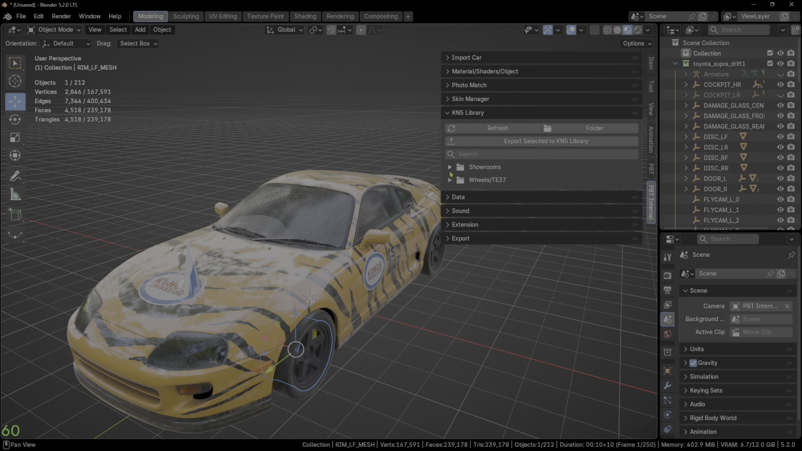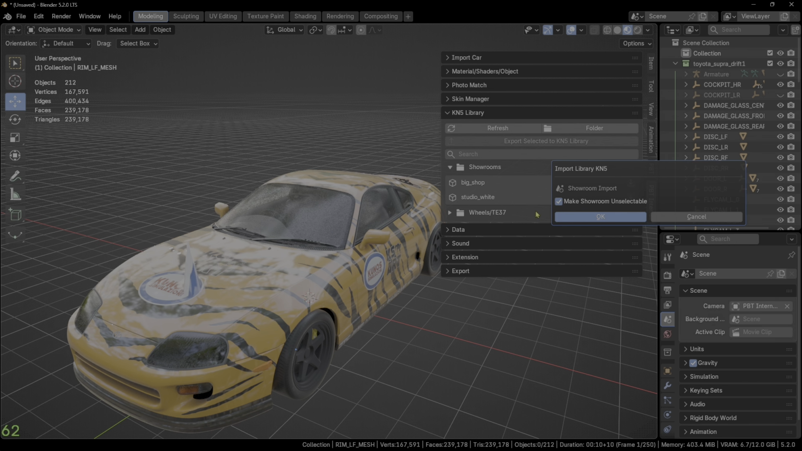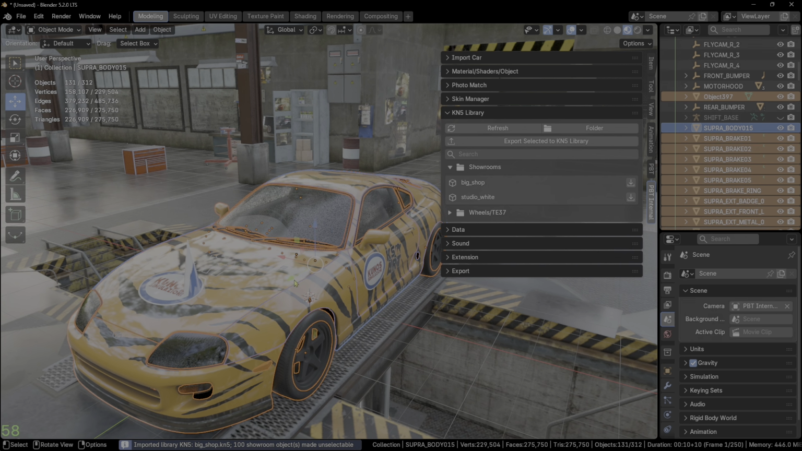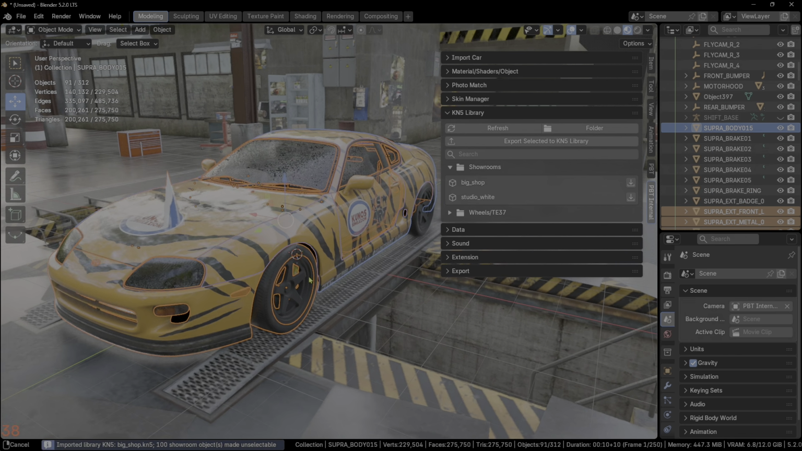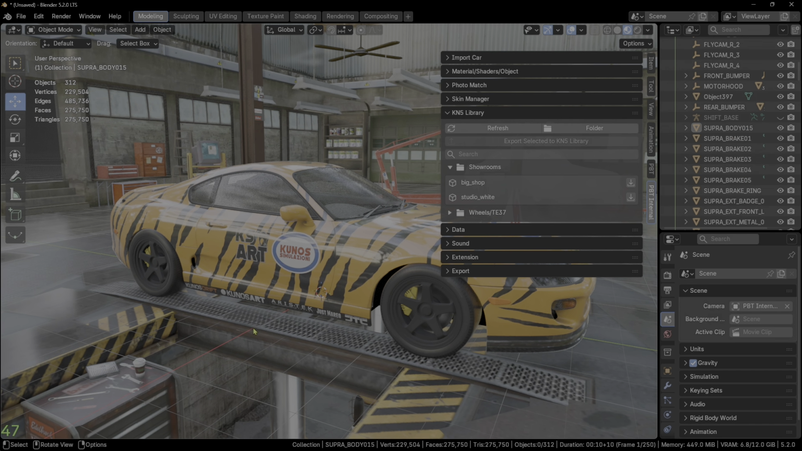Another cool thing you can do with the KN5 library is showrooms. You can import an entire showroom because it is a KN5. For different categories, I'm going to add different options. For showroom, it just says make showrooms unselectable, so that when you import it and you're working on your car, you don't select it from the background, or their meshes and whatnot.